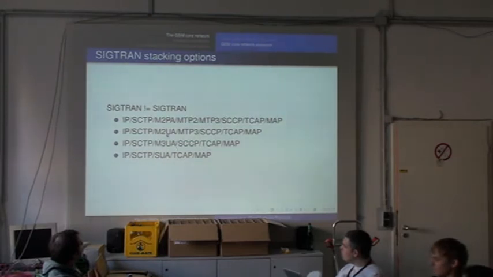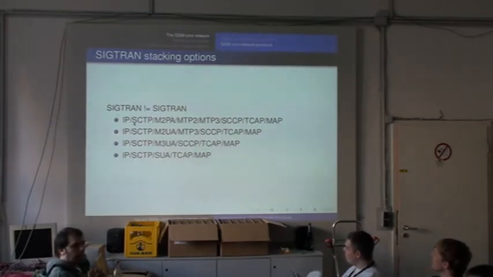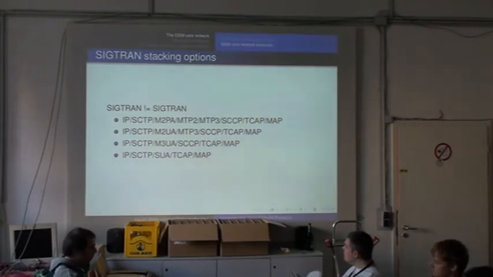Then there is MTP2 user adaptation, where you don't have MTP2 but M2UA, and then MTP3, SCCP, TCAP, and MAP. And then you have M2PA, which is the MTP2 physical adaptation, where you actually have MTP2 and MTP3 and SCCP and so on. So the first line really is a full MTP link over IP. So you have all the protocols that you have on an E1 line inside SCTP over IP, and the other ones are sort of more simple in case you don't really want to have a one-to-one mapping of classic signaling links.